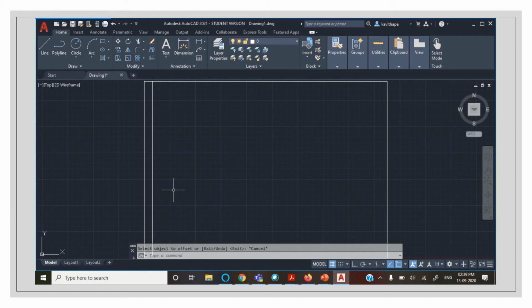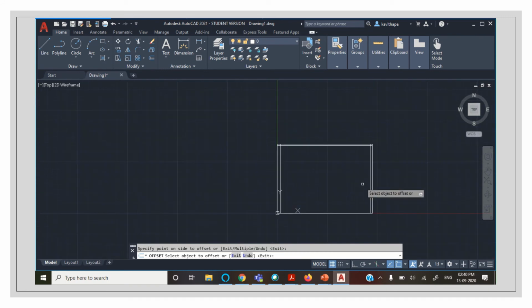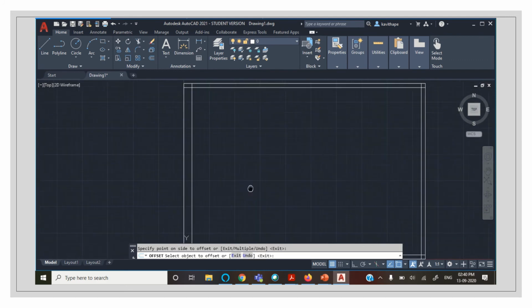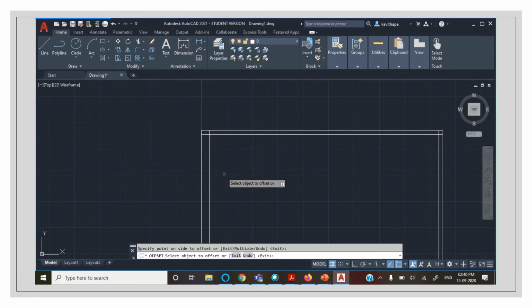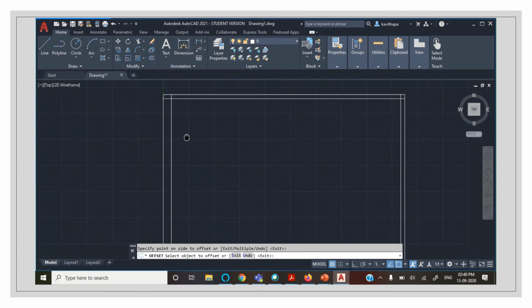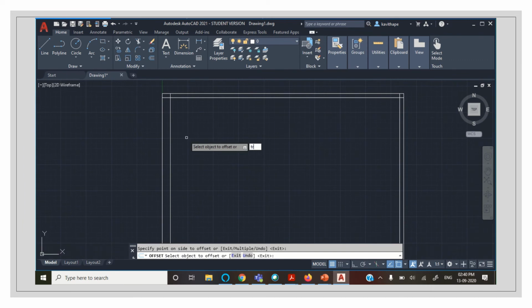Now I need all the other margins as 1 centimeter. So what I am going to do is I just click escape and again type offset and enter. Now in the place of through distance I type 10 and enter. Then click the line to offset and side to offset. Again click the line to offset and side to offset. Then third I click the line to offset and side to offset. So the margins are created. Whenever you want to zoom in and zoom out, use the center mouse button.